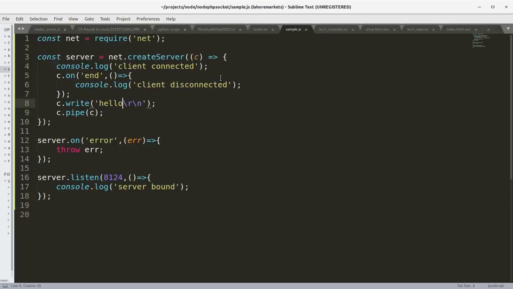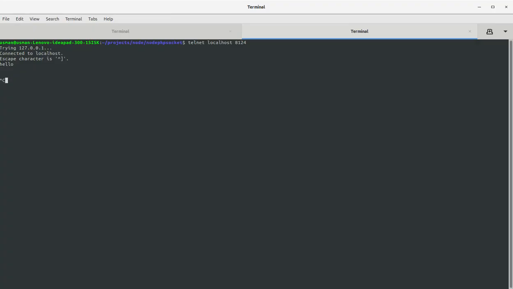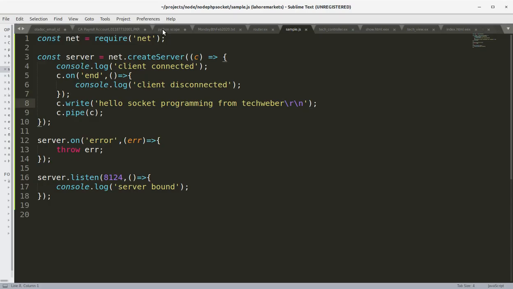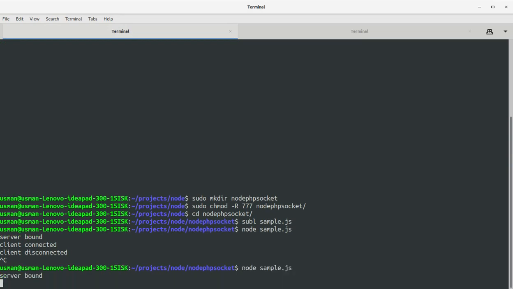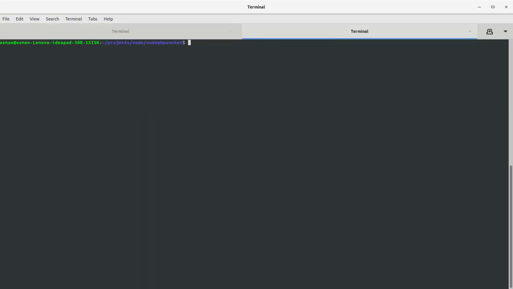If I change it to something like hello socket programming from TechWeber, save the file, and close my connection. After that we have changed the string that is sent from the server to the client. Let's stop our server and run it again, and connect with telnet again, and this time we got hello socket programming from TechWeber. So our server is successfully running on Node.js on port 8124.